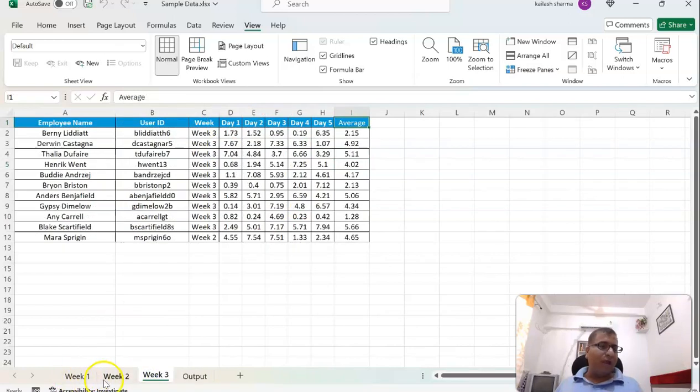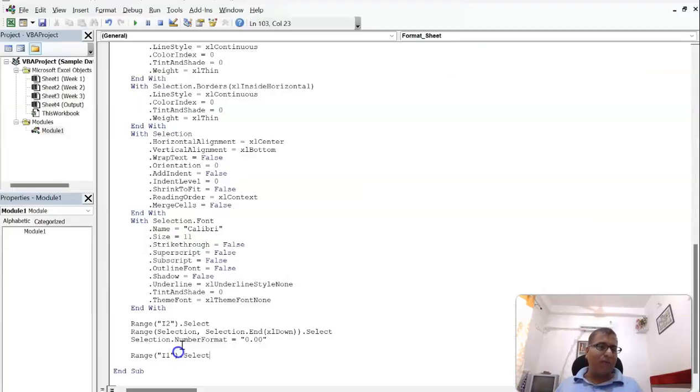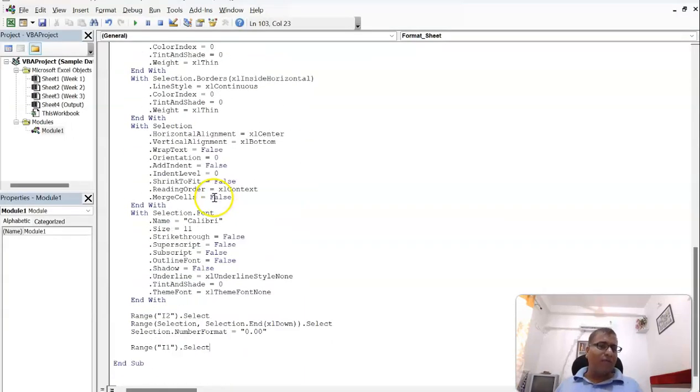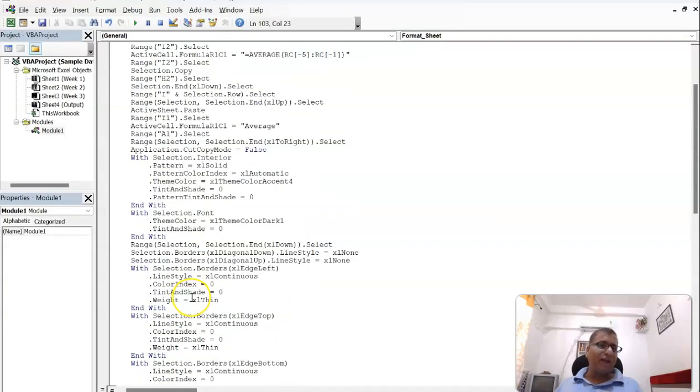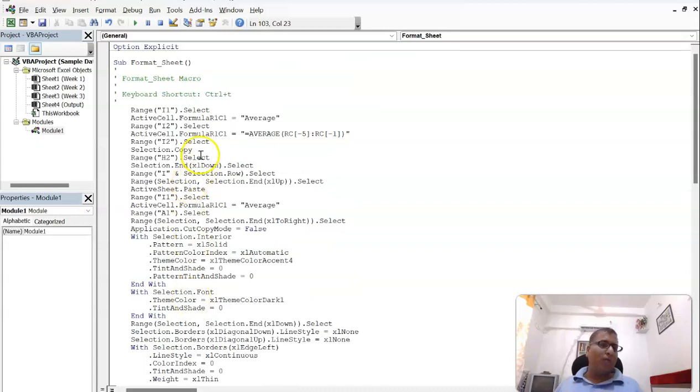Now here we had only 3. What if we have hundreds of sheets? You can certainly save time by using this kind of macro. So what we have done is we have recorded the macro, we have changed it a little bit for our need, we have tried to merge some actions, and then finally we got what we wanted, right?